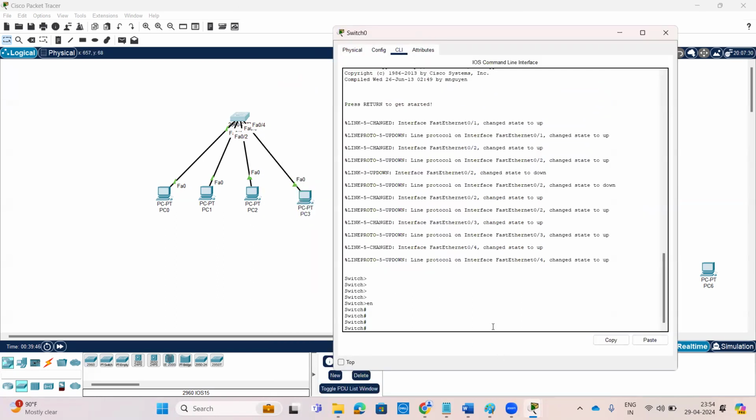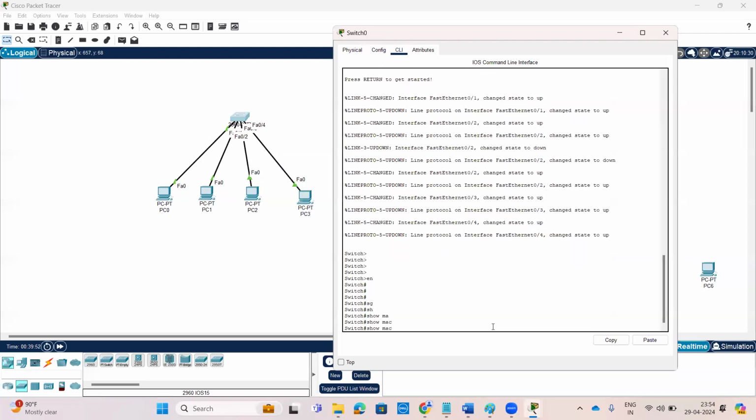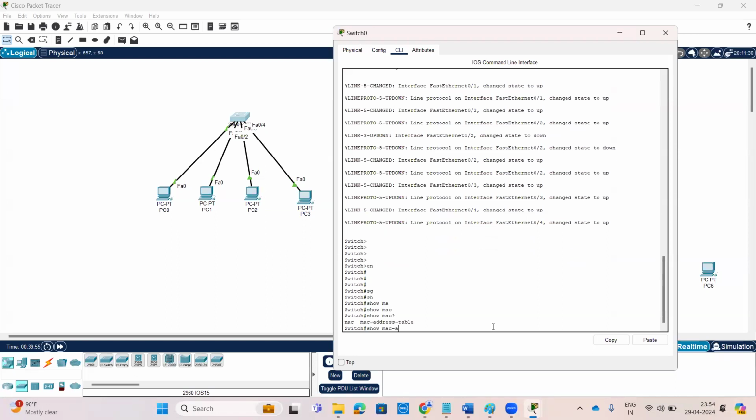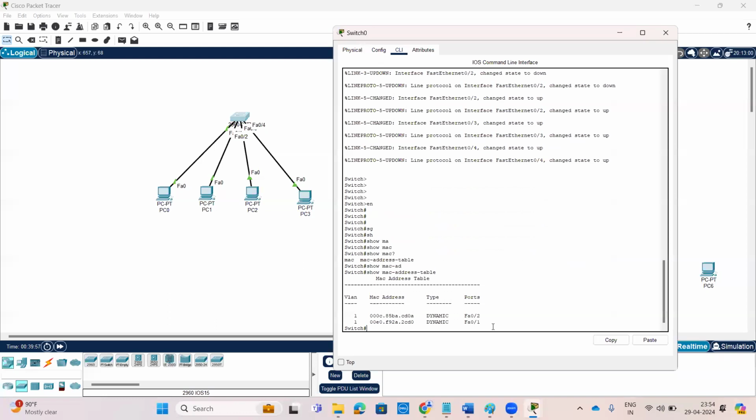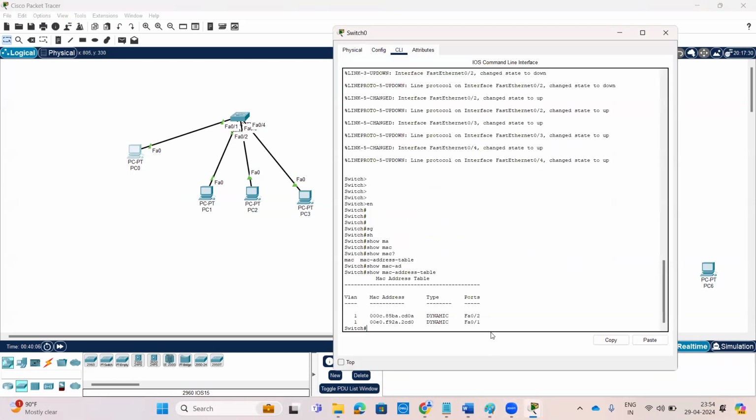Next we'll do the MAC address table. See, check here. PC1 is connected to this port, F0/1. The F0/1 MAC address is this one, and the switch is maintaining the MAC table. Understood? My concern is which table the switch is maintaining, that I want to show. No need to assign any IP addresses because it's a layer 2 device.